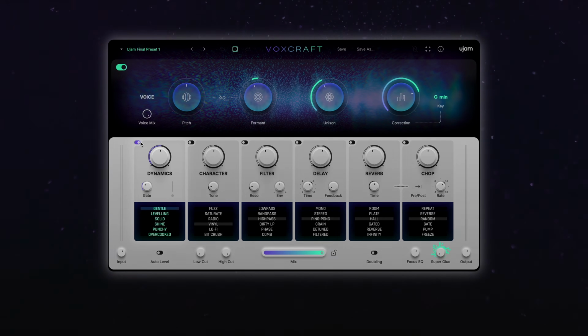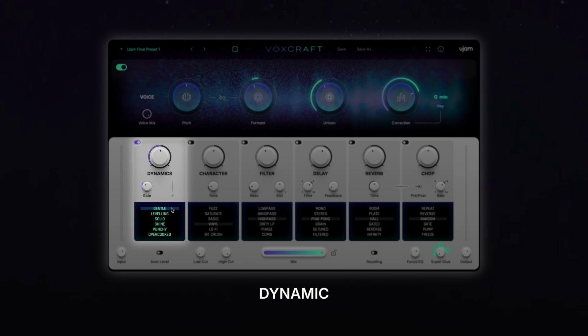Moving on to the effects section, what I used next was the dynamic module, where I added a gentle compression to the vocals to make it sit more stable in the mix.